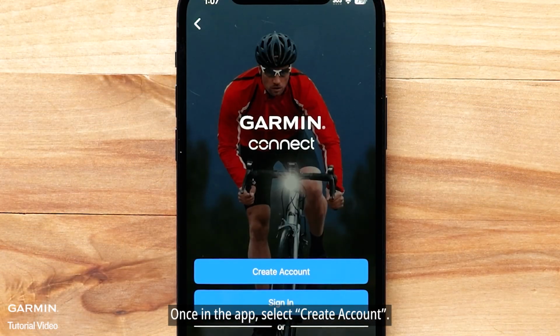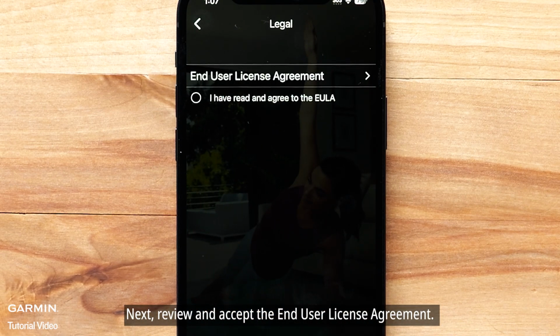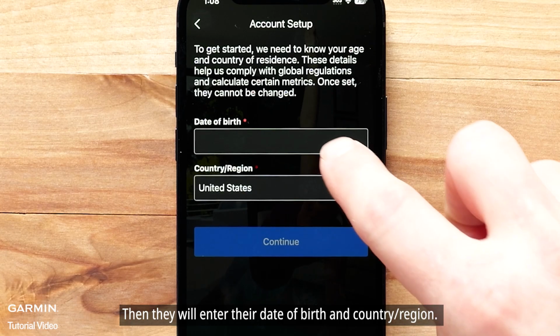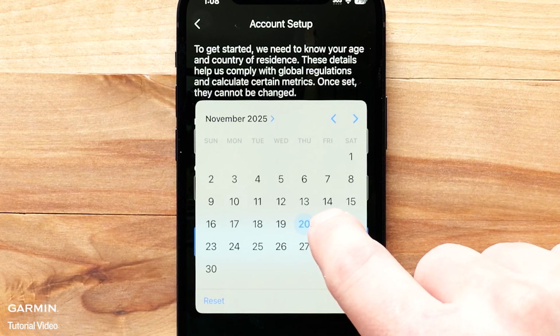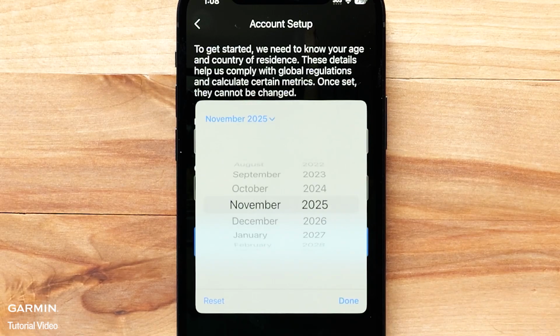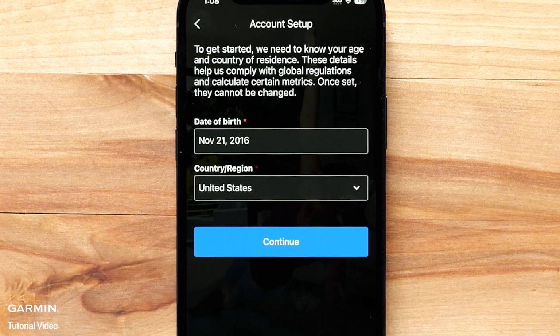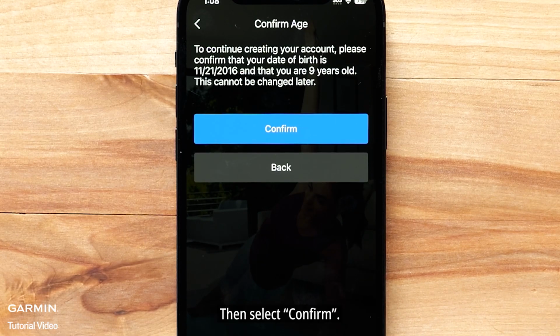Once in the app, select Create Account. Next, review and accept the end-user license agreement. Then, they will enter their date of birth and country or region. Then select Continue. Then select Confirm.